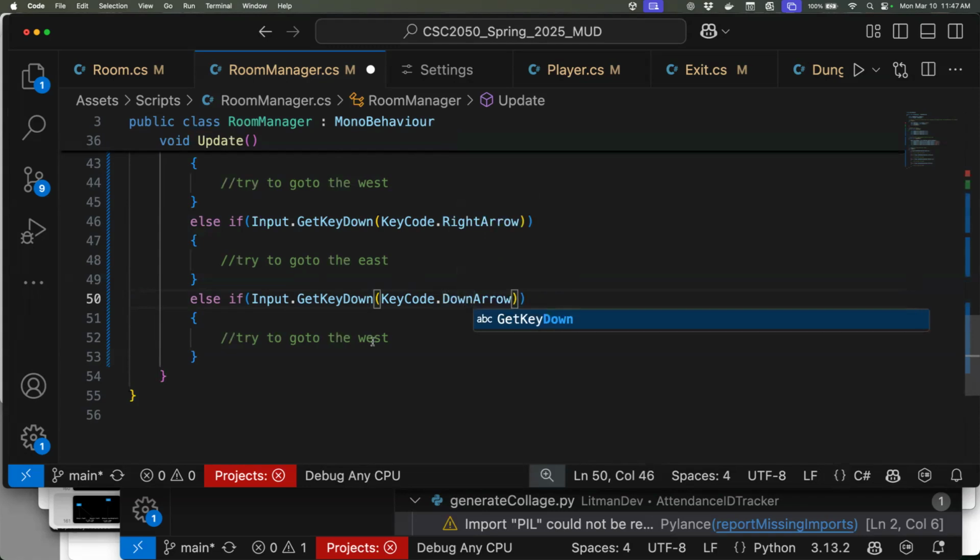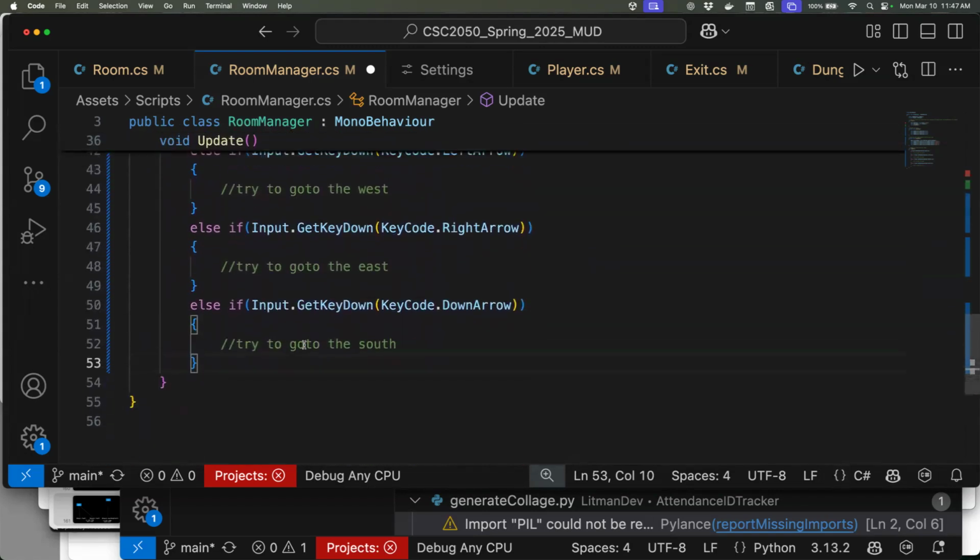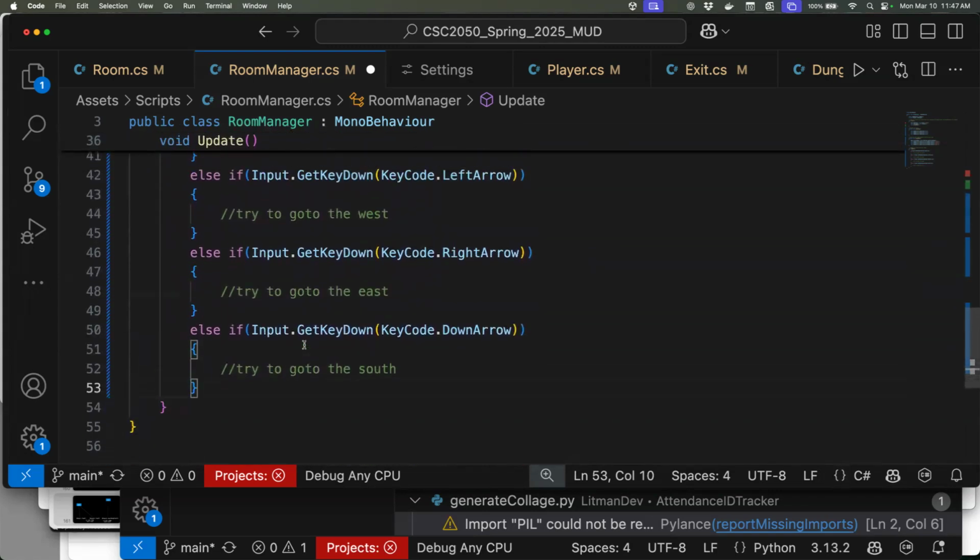Down arrow is to the south. And we could maybe make the argument to do this in a fixed update, I guess, but whatever. Update happens every frame. Fixed update, potentially if we had super duper fast reflexes, we might miss a key press, I suppose. All right, so every single time that we have a frame, we're asking the question, did the user just press one of those arrow keys? And if they did, we want to take that exit.